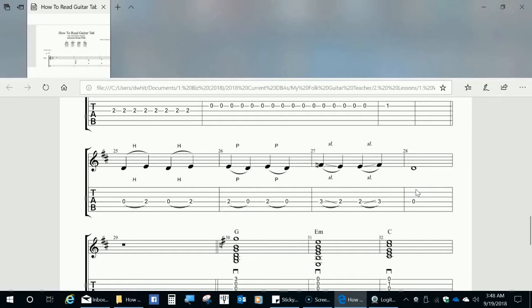Okay, that's followed by measure 27. You've got a new symbol here. It's basically a slide. And rather than an H for hammer or a P for pull-off, you've got an SL for slide. And these are all just standard symbols that we use in guitar tab.